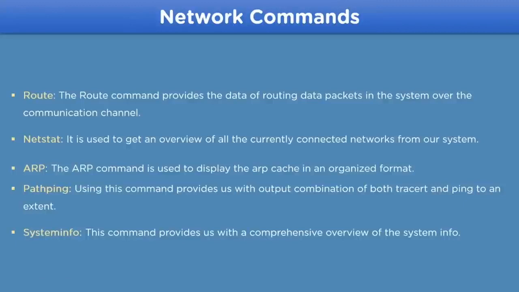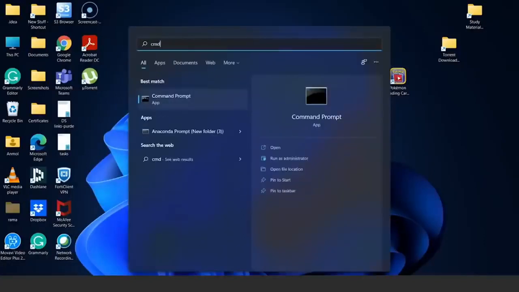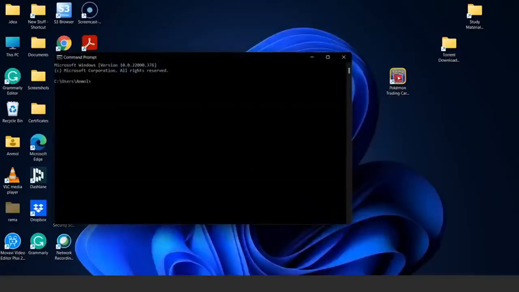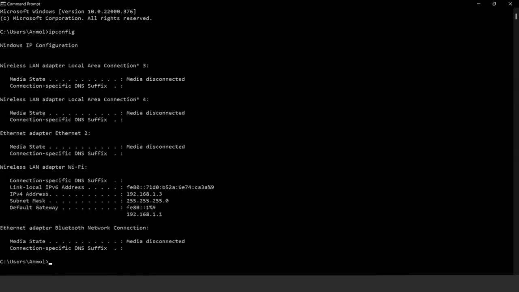Now let's look into the demo for the network commands to better understand them. To execute the network commands, we have to access the Windows prompt. To do this, type cmd and you will access your command prompt. The first network command that we will execute is ipconfig. The ipconfig command displays network settings as an output.